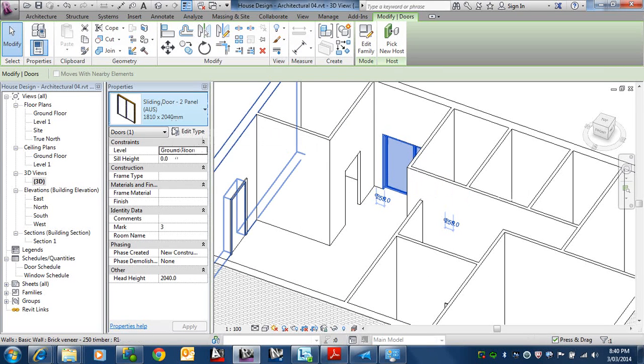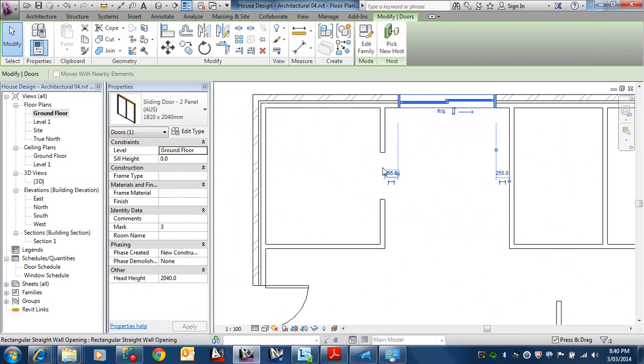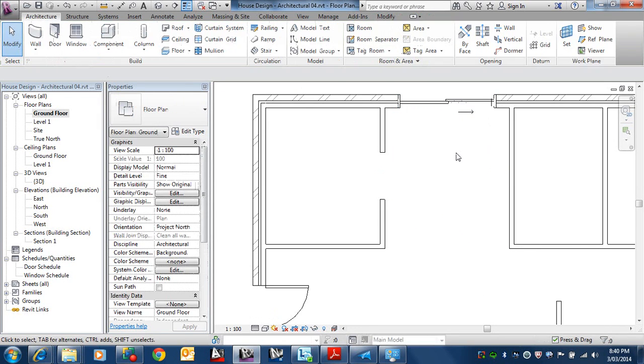So yes, it is. It tells us there in the properties, and you note if I go to the ground floor plan that these offsets here have increased now from 85 to 255. All right, so that's essentially my door customized. All right, so adding windows is much similar as adding doors, except we have to create 2 different types of windows as shown on page 7.